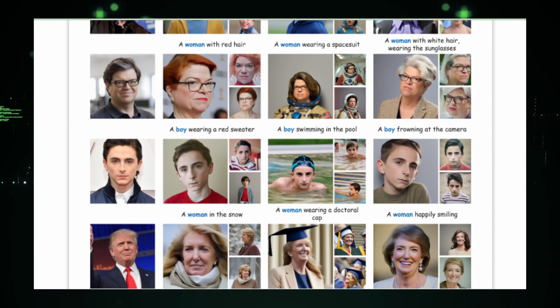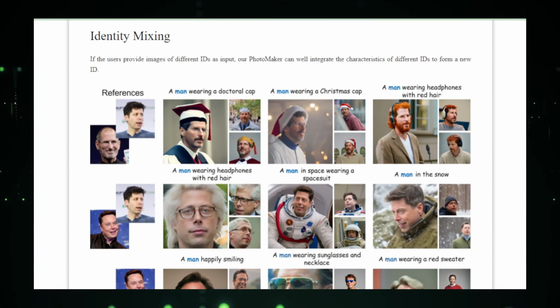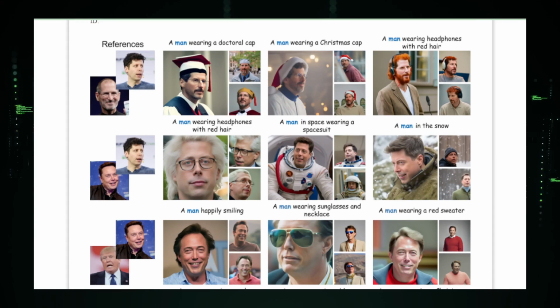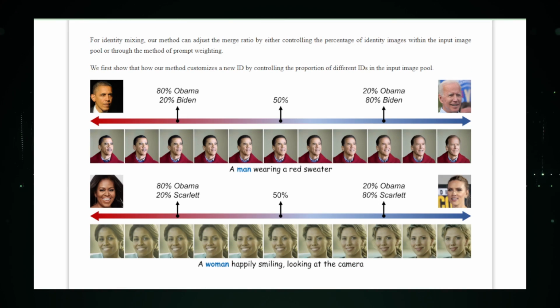So, whether you're looking to create a gallery of fictional characters for a story, design personalized avatars for social media, or just experiment with AI's artistic side, PhotoMaker is your go-to. It's a door to possibilities, and it's open for you to walk through.